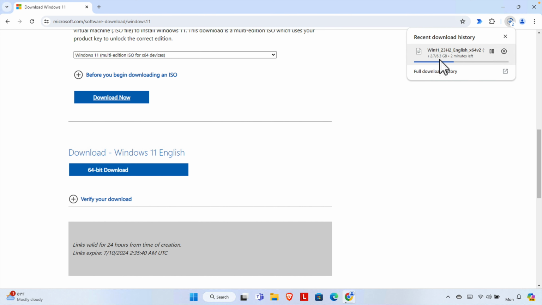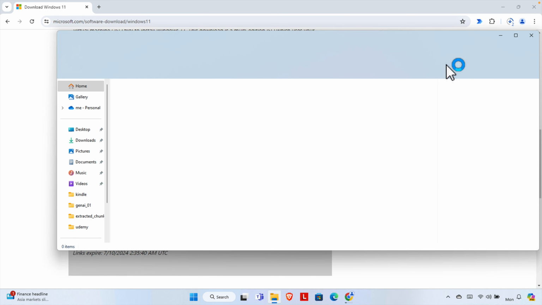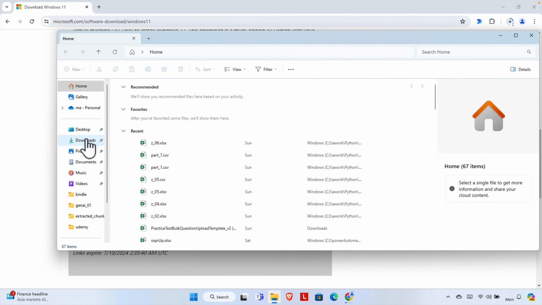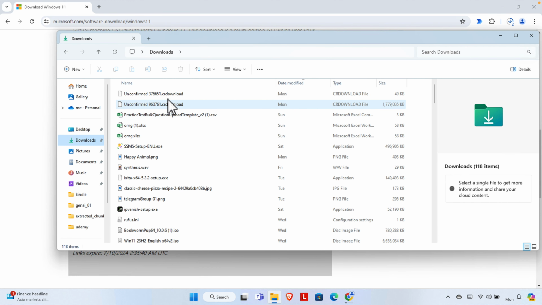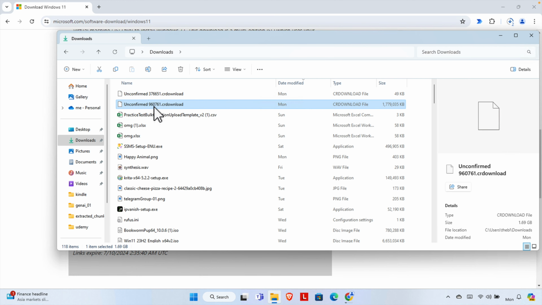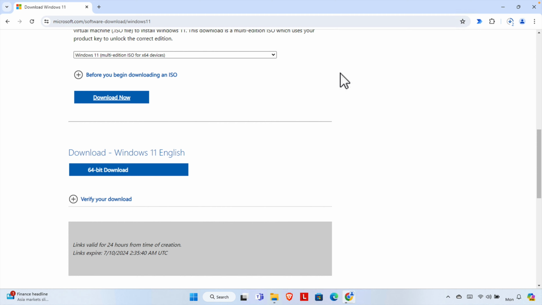For your case, it may take more time because it depends on the internet bandwidth. My internet bandwidth is very fast, that's why it is taking 1 to 2 minutes, but be patient. Once the download is finished, we have to go to the download location. In my case, the download location is the Downloads folder, and if I click there, we'll see this. Right now it is downloading, that's why it's not completed yet. Once it is downloaded successfully, you'll see the whole file, the Windows 11 64-bit .iso file, there.